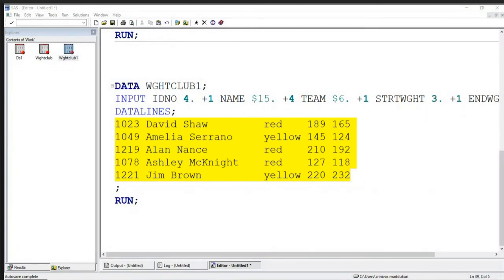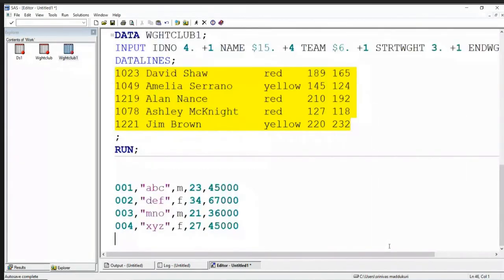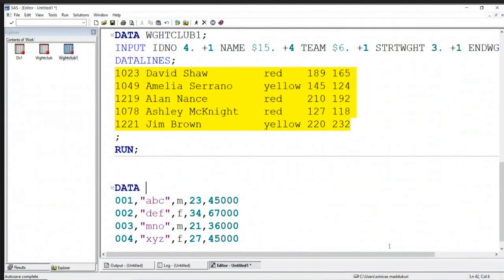Now, this is my data. I want to create a data set. Do you want to suggest anything? Did you come across this data anywhere? Yes, sir. Data. I create a DS2 data set.